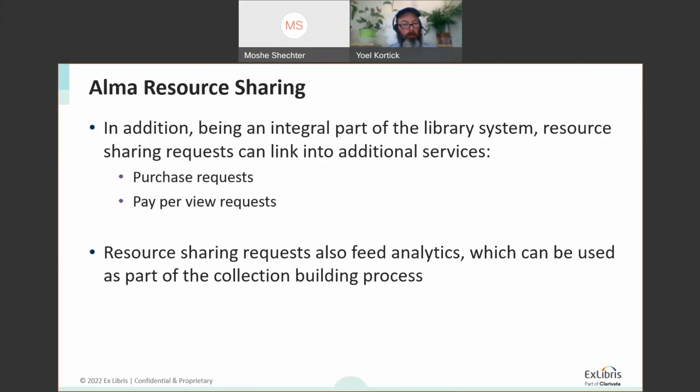And that is that the request, even if not fulfilled, even then it has value. Of course, we want to fulfill requests. We want happy patrons that get the resources that they need. But even if that fails, there is still the benefit of having that analytics. It could feed into your collection building considerations when you come to think about what type of resources you may want to purchase later on.